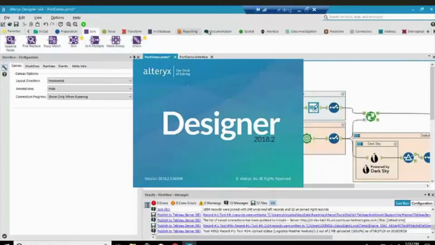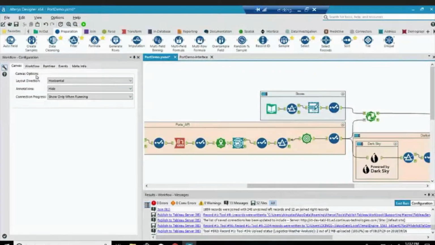Up on the top here are our different tools that we have options for, like preparation, join. They're all bucketed together essentially. Off to the side on the left here is our configuration pane. So again, we can do some different things to configure our workflow or just the tools inside of it once they're on the canvas. This white space here is the canvas, and then on the bottom is our results pane.